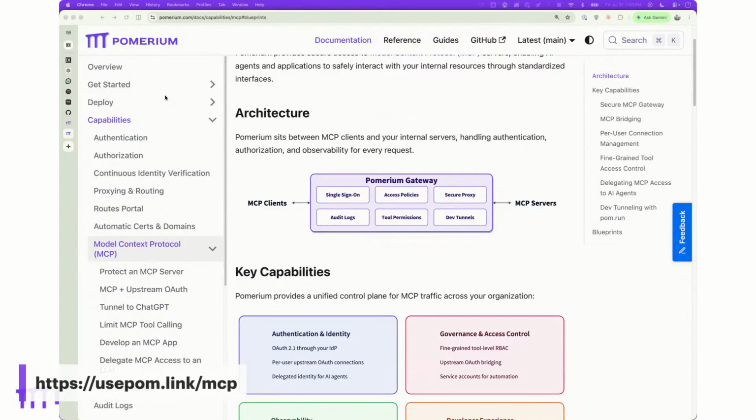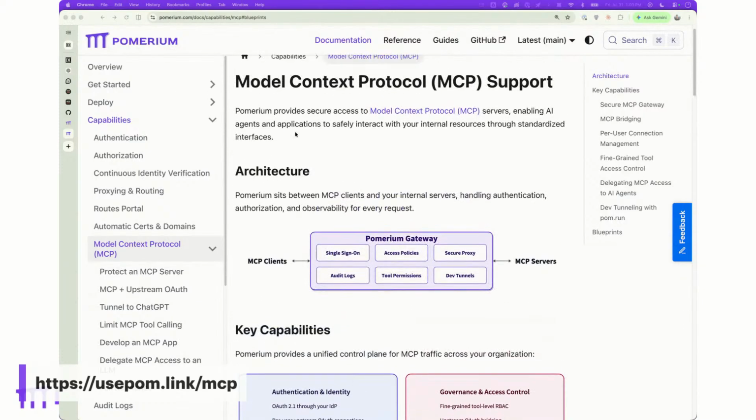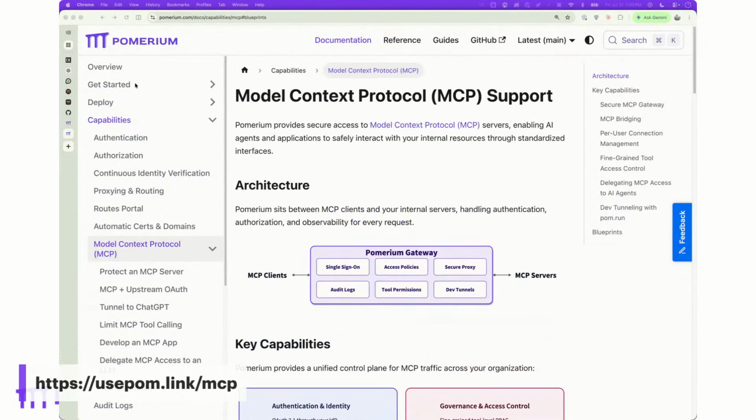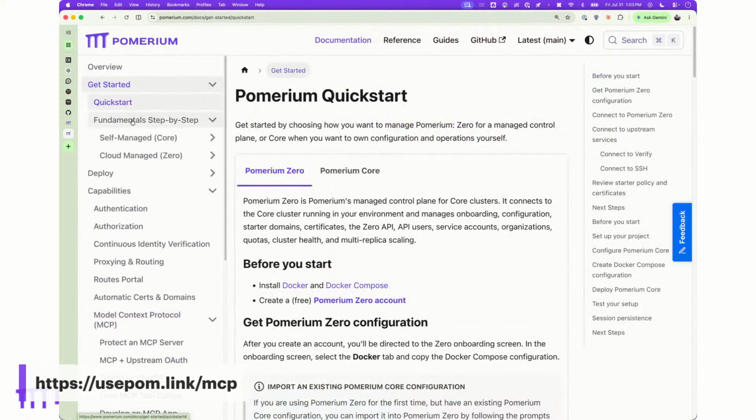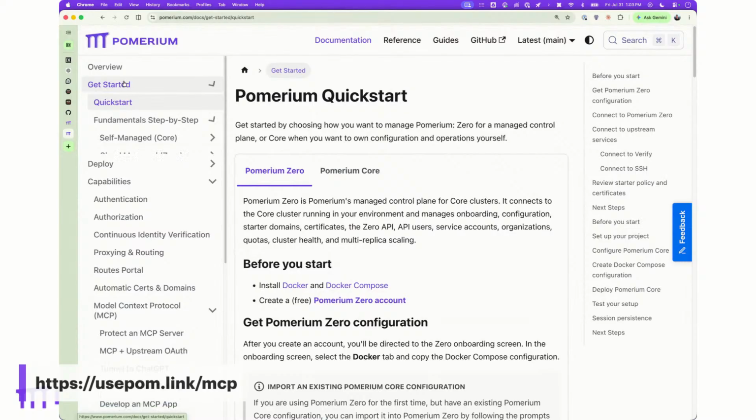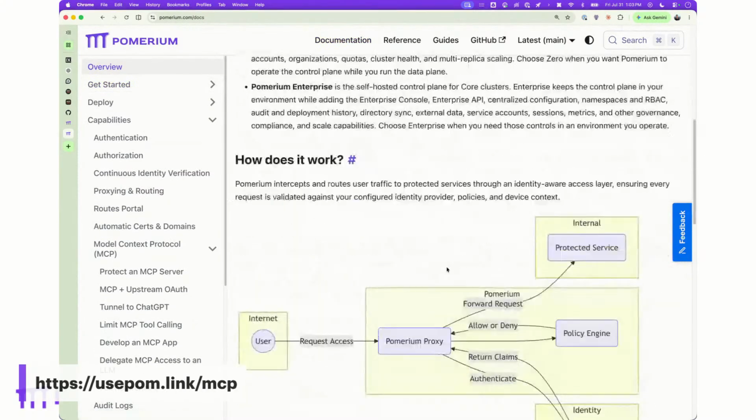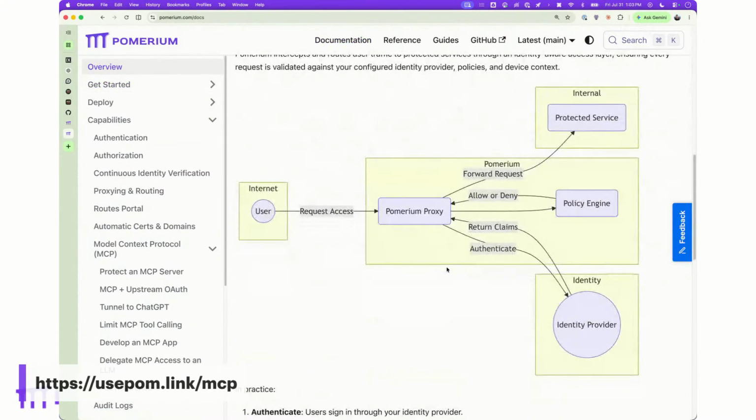But before we get into MCPs, let's just go back a little bit, and we're going to talk about what Pomerium is kind of out of the box. An overview would help. Okay, so still not my favorite looking diagram, but it gets the point across.